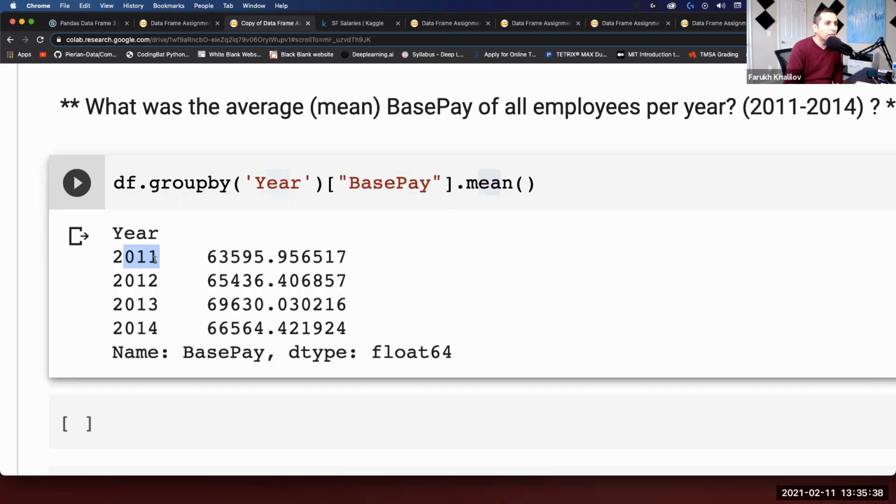Perfect. Now, in 2011, the average salary was 63. In 2012, it was 65. So each year it's increasing, but something happened in 2014. The salary decreased, the average salary. So you can make some analysis and you can just build your story based on that too.